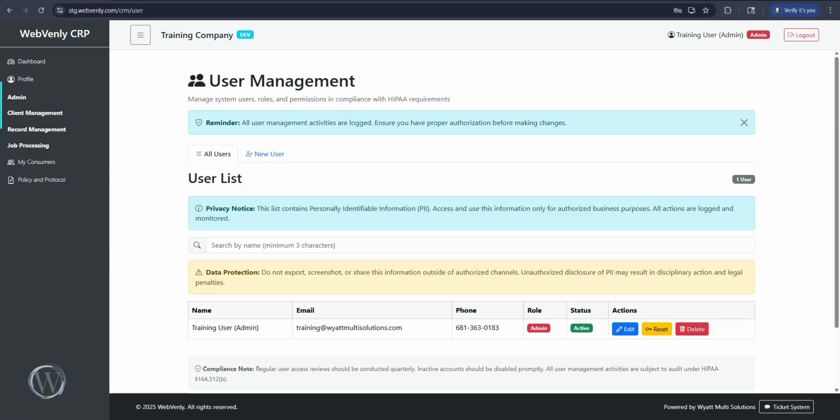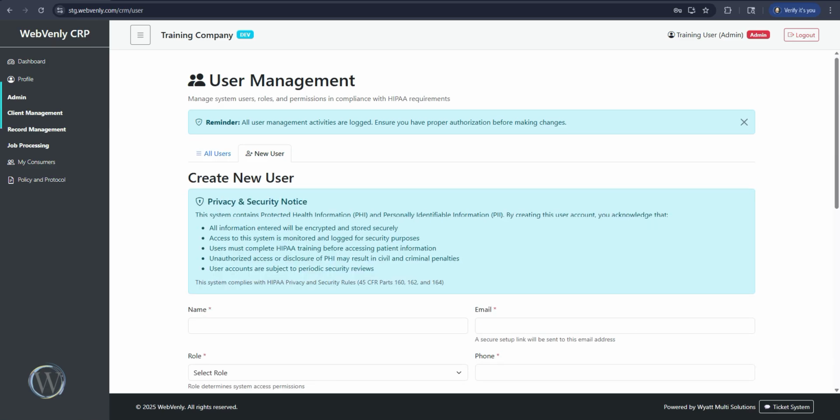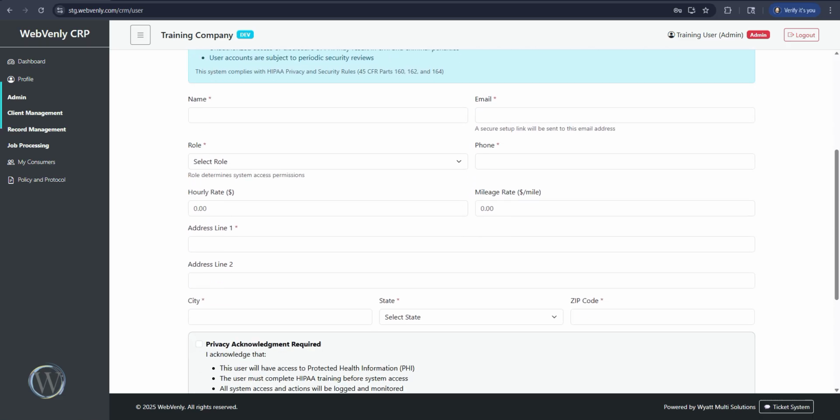Let's go ahead and create a new user. And to do that, there is a tab here that says new user, and I want to select that. So a new form will open, and I want to populate all of this information to create the new user. So for training purposes, I'm just going to use Job Coach.